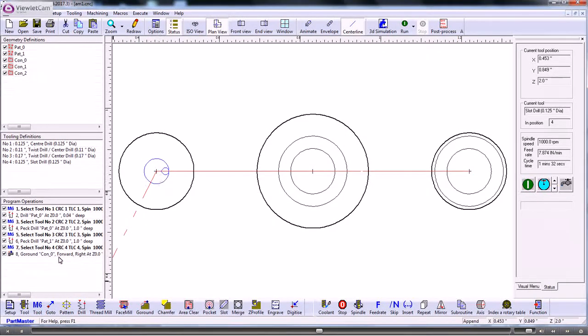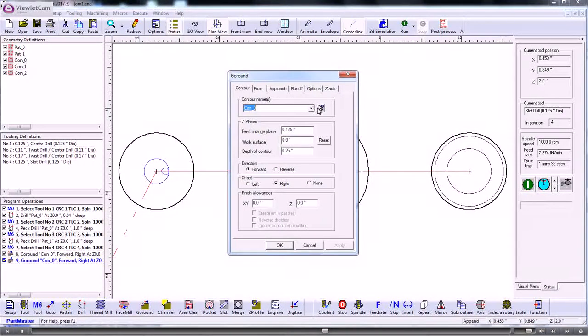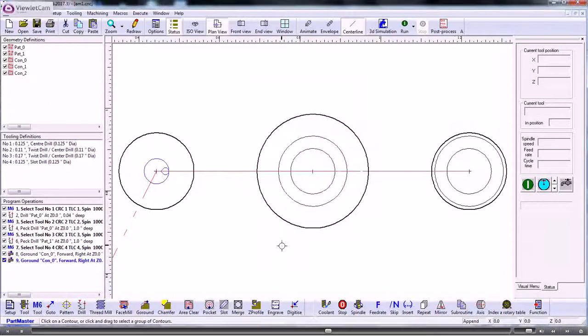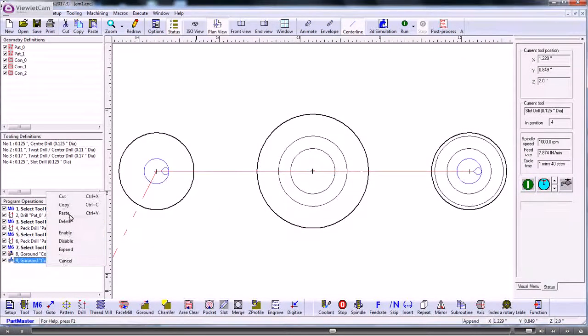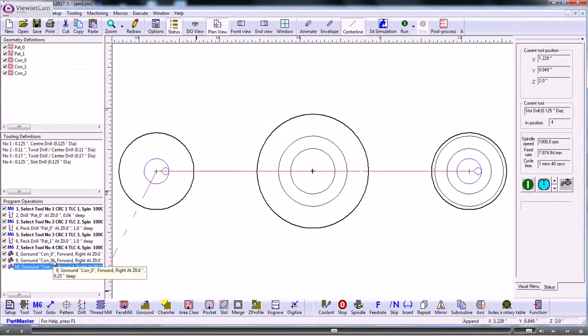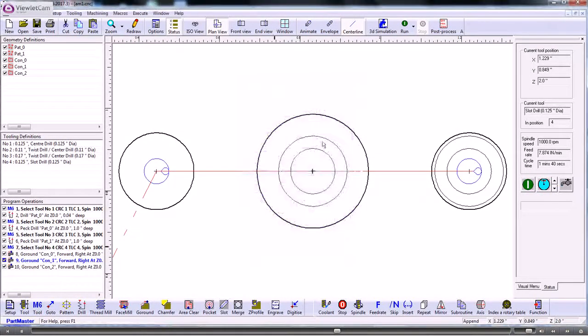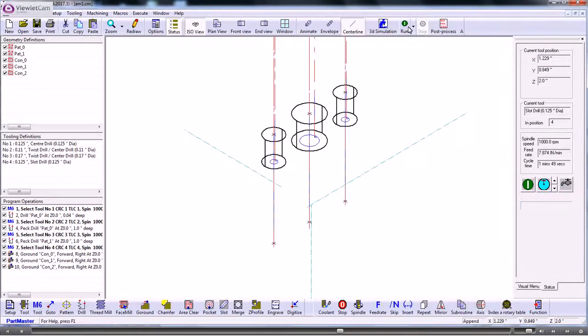So now we can cut and paste that. So if we copy and paste, and this time we'll just choose this contour, which is contour number 2, and run that, and then we can do the same thing, paste that, and choose the second contour there. Okay, so that's produced the machining for those.